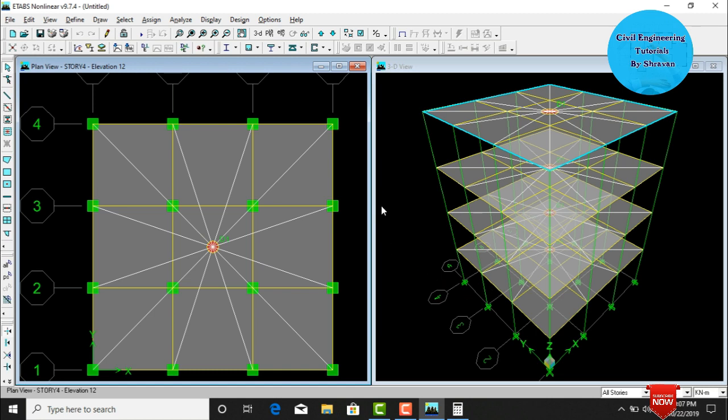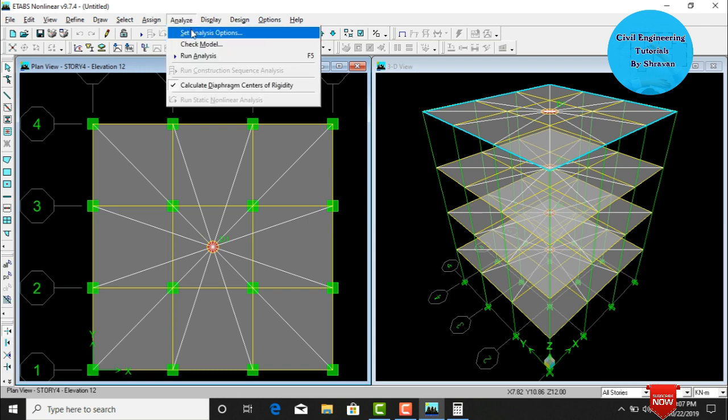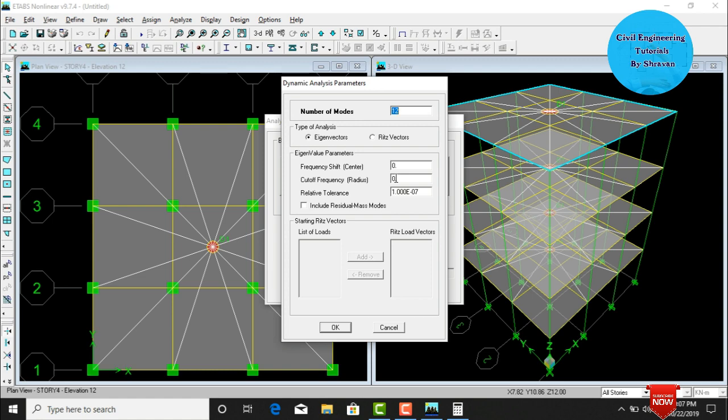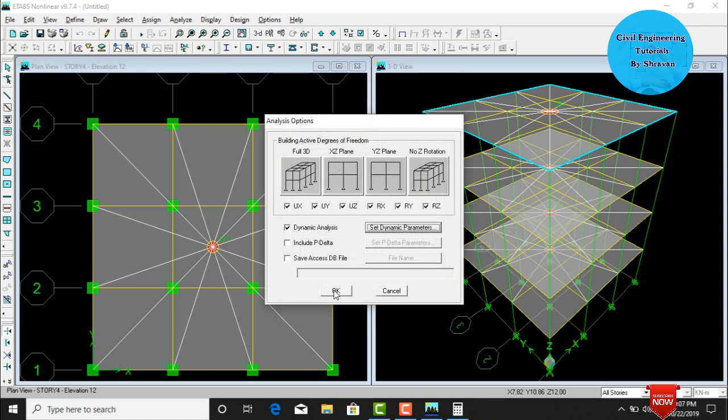So after assigning the respective load cases, we need to analyze the respective structure. So further, go to analyze option, click on set analysis option. Here we need to select the parameters. Just I'm taking the parameters as 12, click on OK, click on OK.